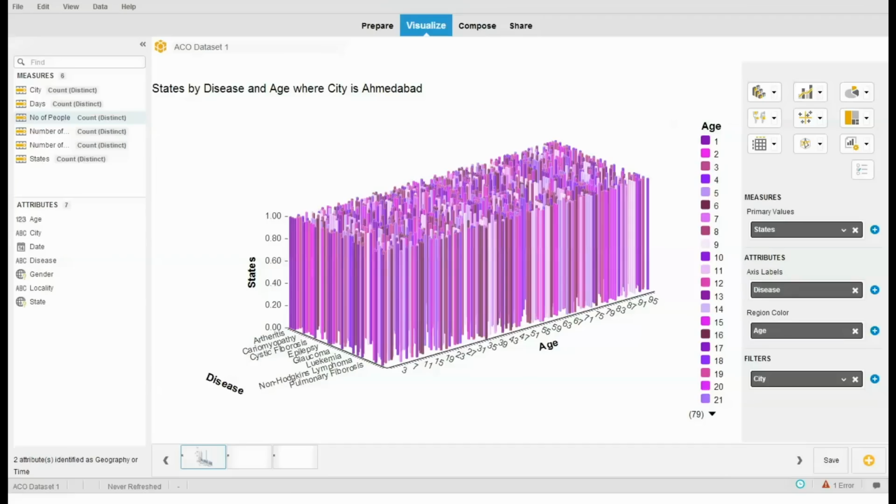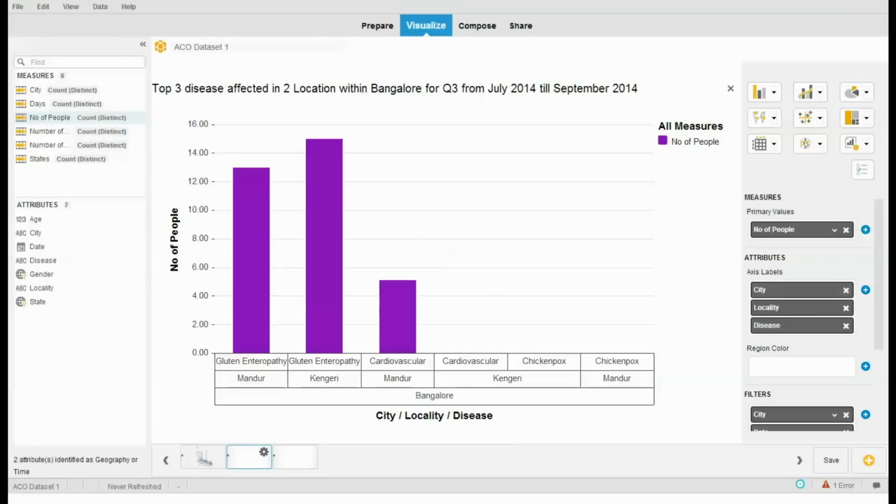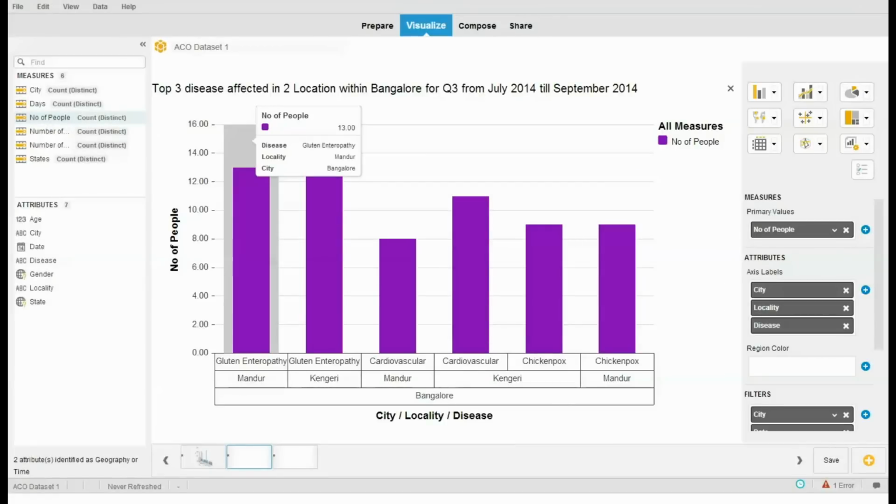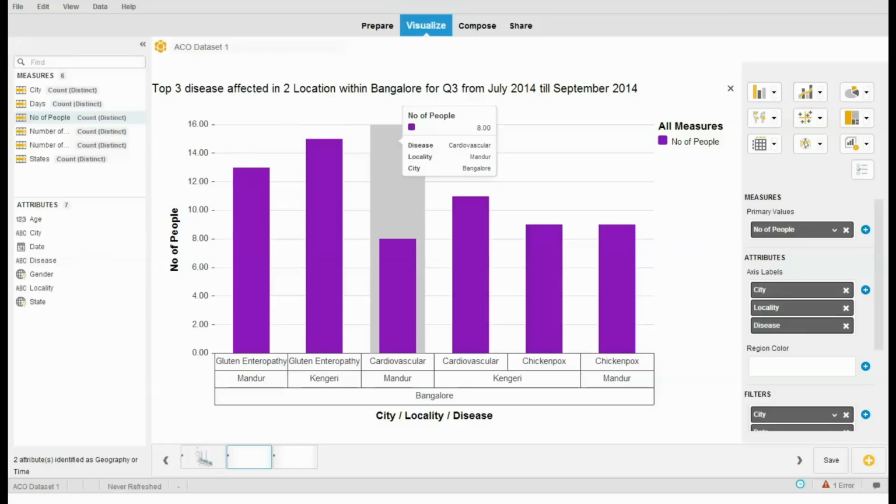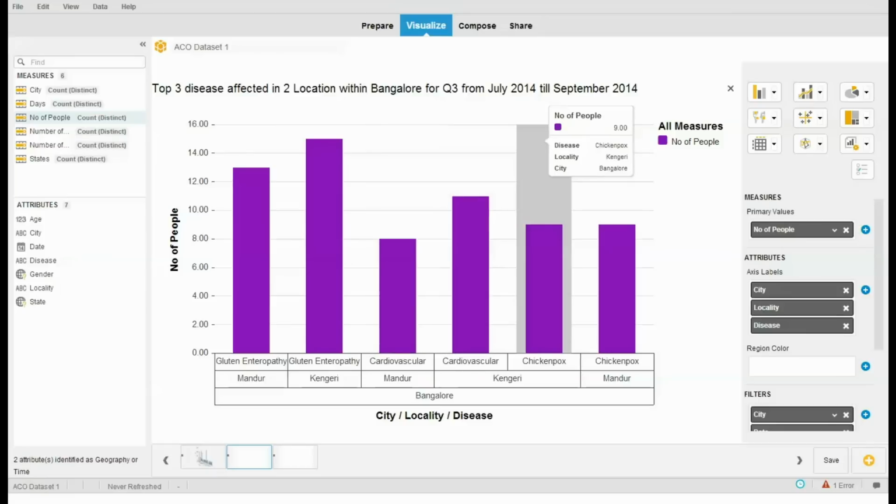The massive data so captured from SAP HANA can be analyzed using SAP Lumira to identify patterns and trends. For example, list of all diseases affected across age groups for a particular city by aggregating data across all the states. Far more specific inferences can also be identified like top 3 diseases affected in 2 locations within Bangalore for a specific period between July 2014 and September 2014.